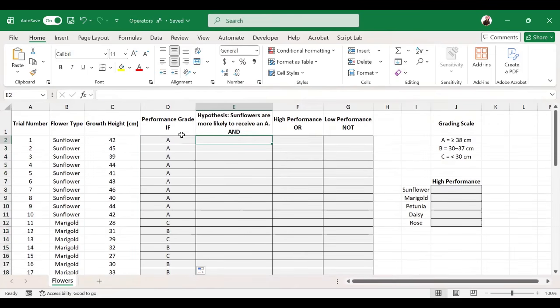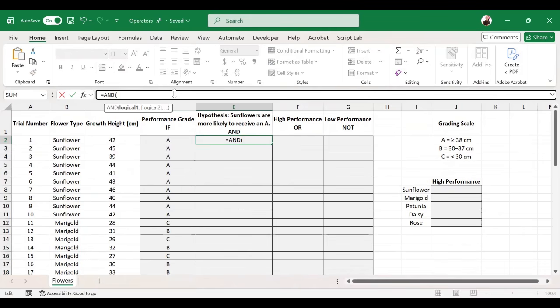Okay? The next one we're going to do is the and. Now, the and is when you want two criteria to happen at the same time. So in this case, the two criteria is that our flower type is a sunflower and it has an A. So the first logical, right here where it says logical, remember it always has to be like the whole thing. So this equal to this, or this greater than this, okay? Which is a little bit different to the COUNTIF that we've done in other cases, okay?